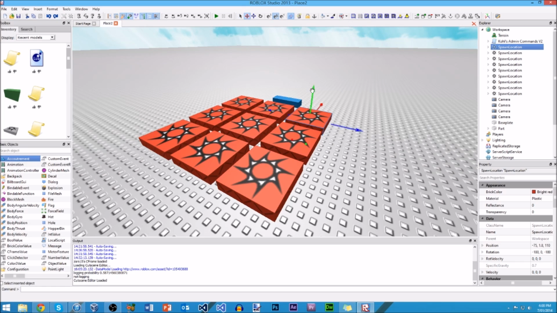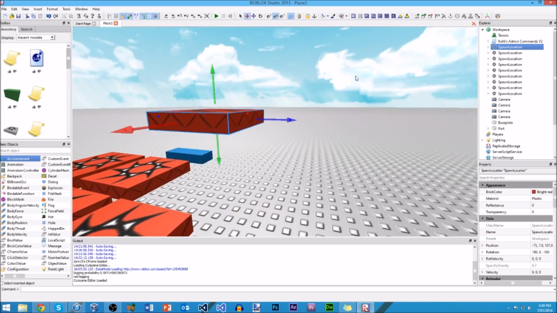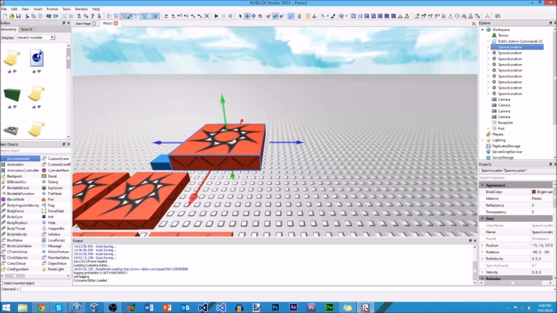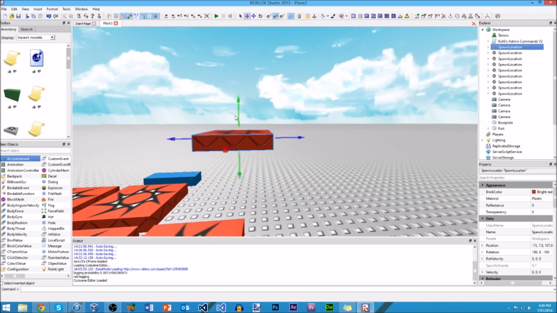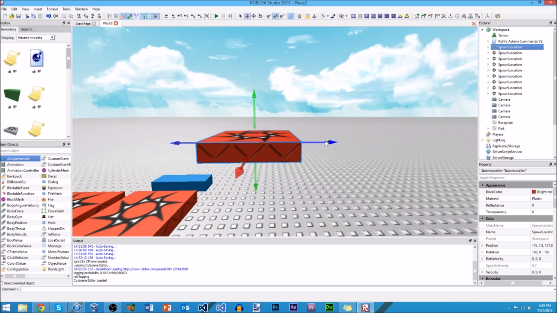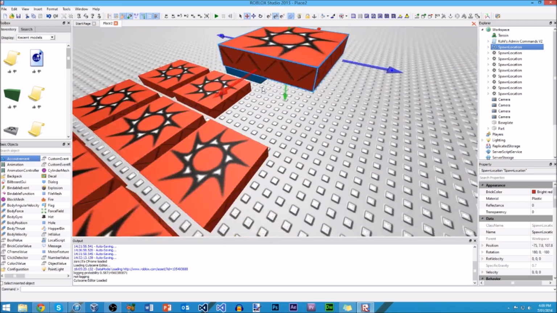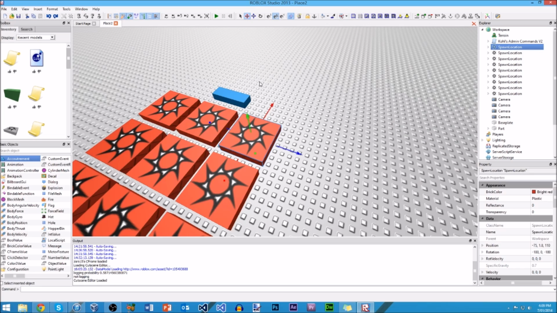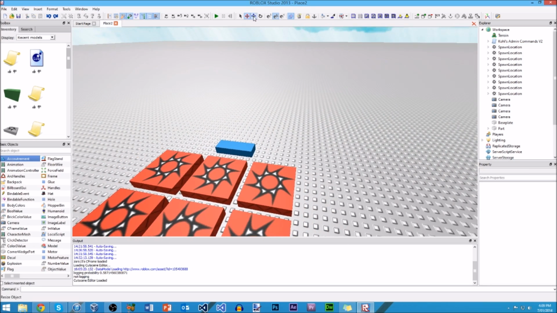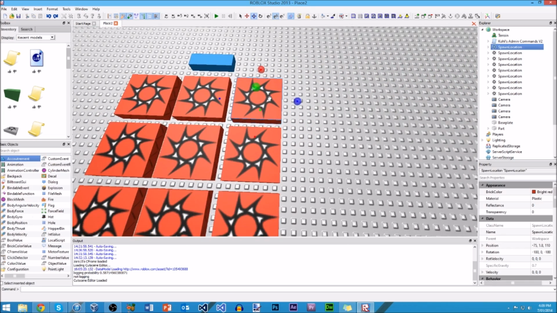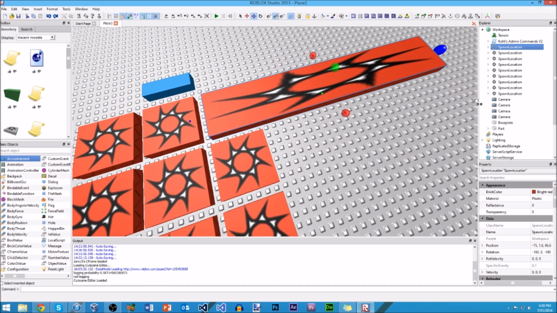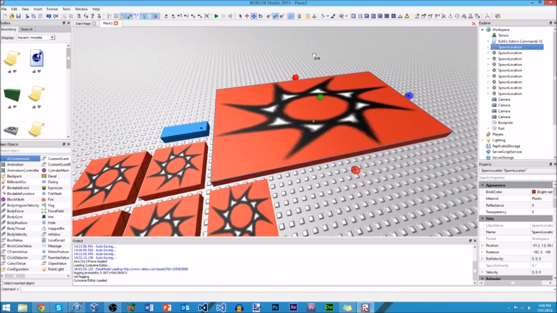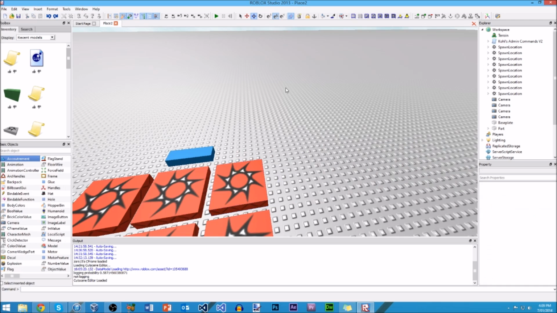Move on axis is a lot more advanced, I guess you could say. You can move it specifically on an axis. So you've got your X, Y, Z axis. Correct me if I'm wrong. The resize tool is exactly what it says. Resizes bricks, as you can see.